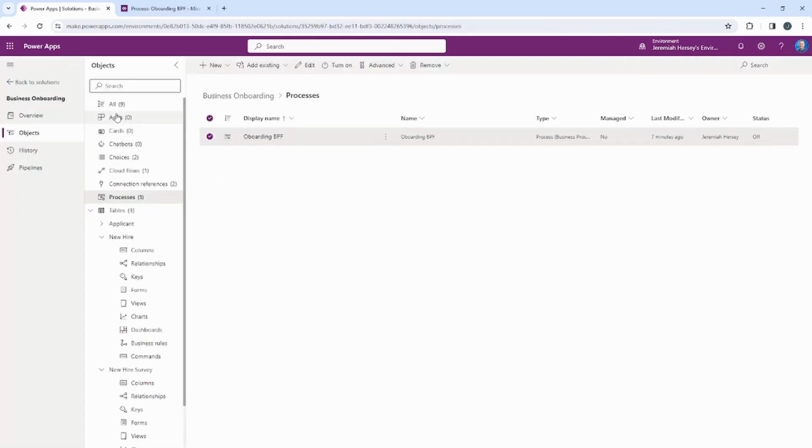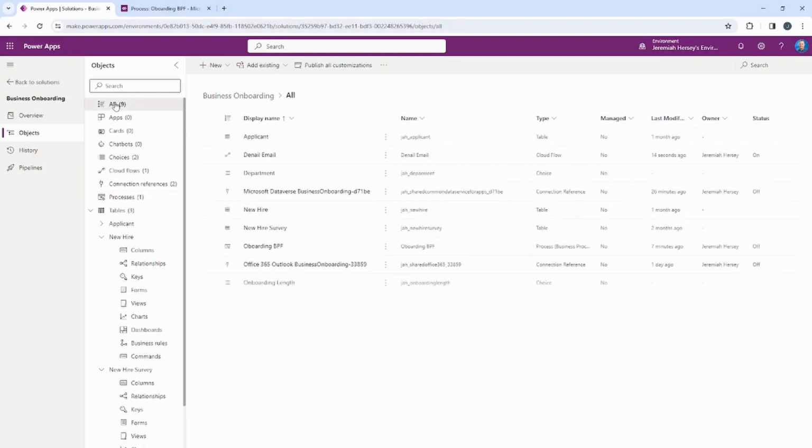into Power Apps here. And if I go back into our all objects, once again using this objects tree or pane on the left hand side, we can see we now have this denial email, which is a cloud flow set up inside of our solution. So I'm going to go ahead and close this tab out, and I'm going to open back up our onboarding business process flow.